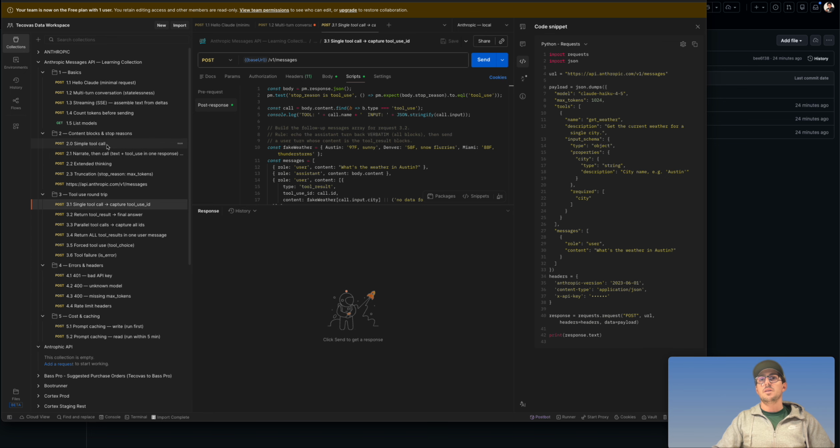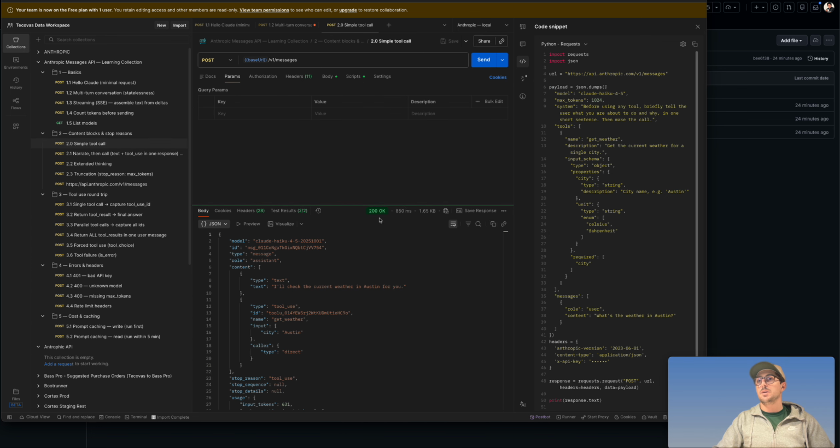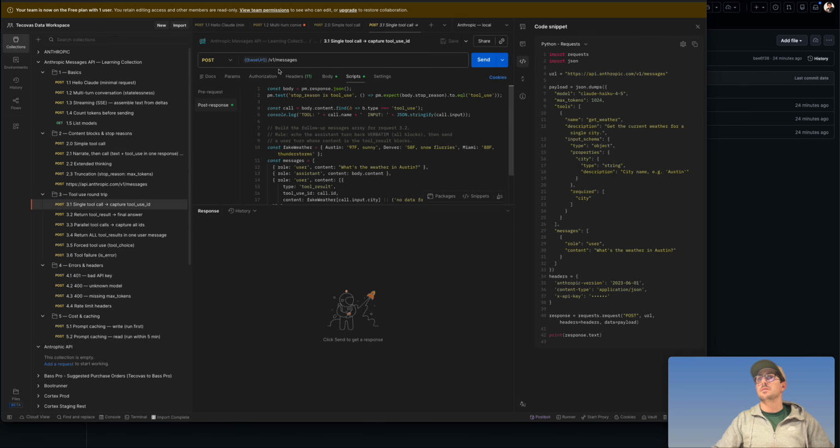So, let's look at one more thing here. If I run it again, this is very important. We get the typed tool use, and then we have this ID. Whenever we are passing the result back in a new message, we need to make sure that we include this ID. So let's show that here.